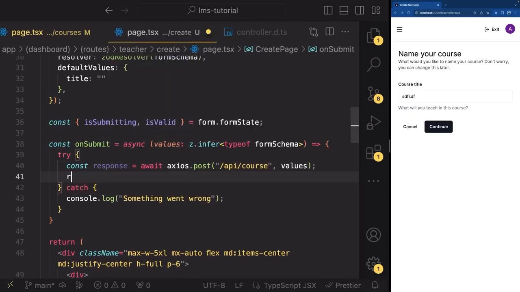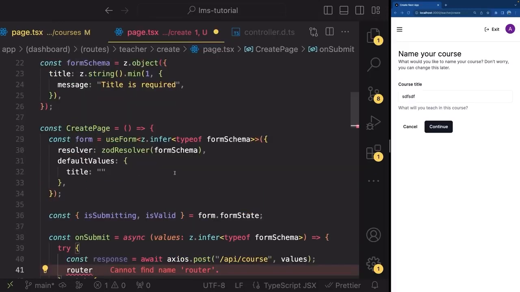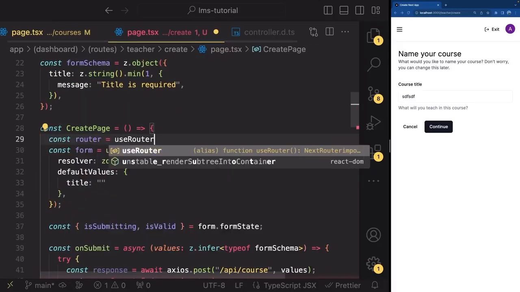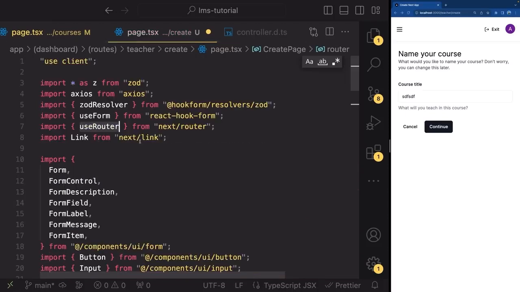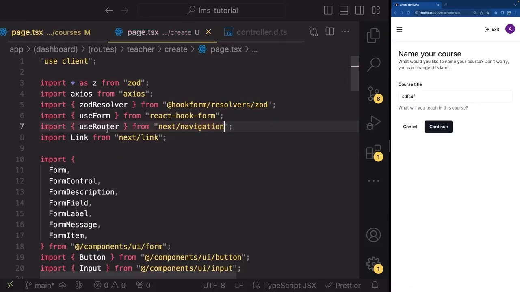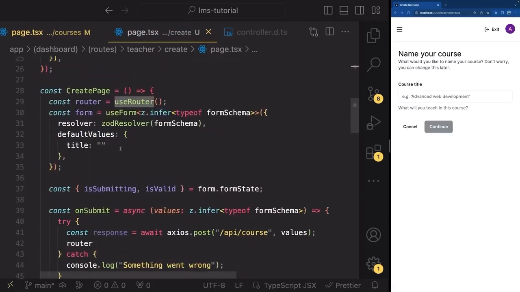And then we're going to use router.push. Whoops, we didn't add the router. So let's go above the form hook and write const router to be useRouter, which we should have imported from next. Oops, my mistake. Not next/router, it should be next/navigation, right? So always check for that. Otherwise, it would not work.